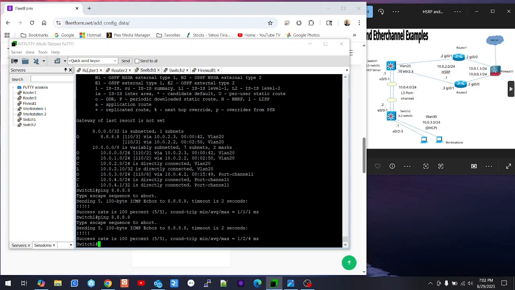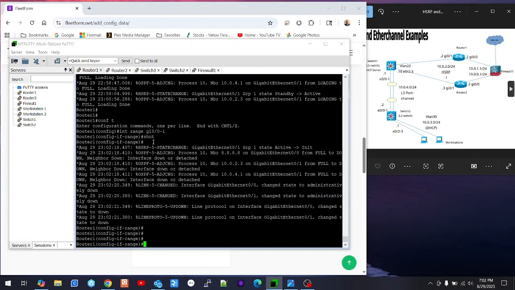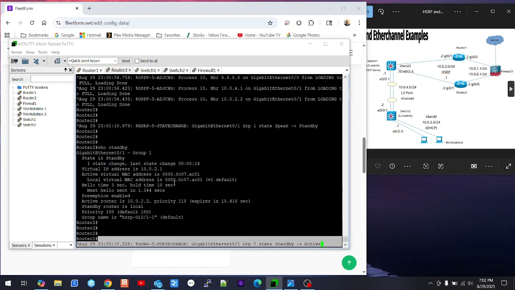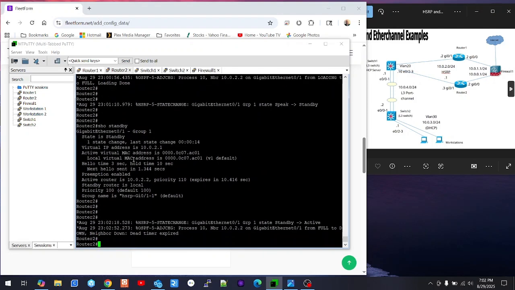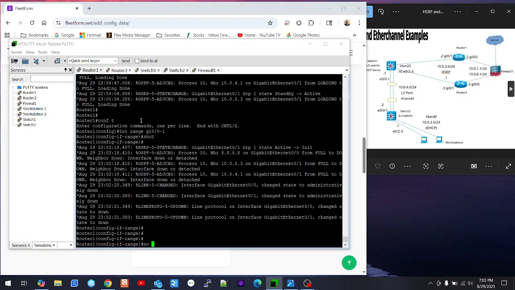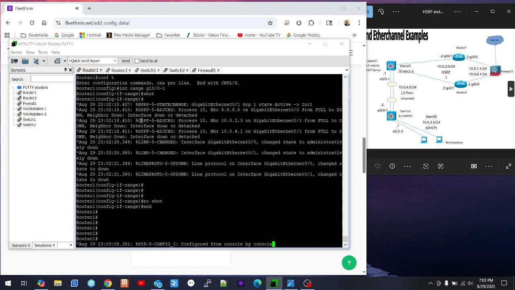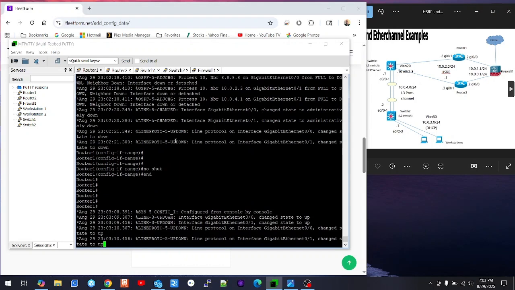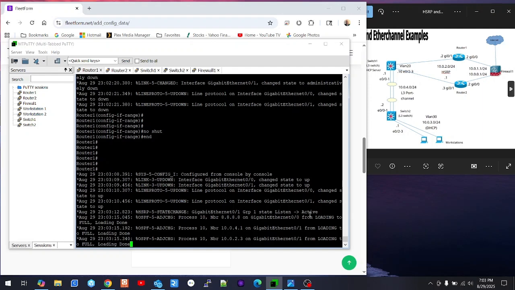Now let's go ahead and bring router 1 back. I did want to make sure that we all saw this: state is active on router 2. So let's go ahead and bring router 1 back. Now we should see messages as we have to reform our OSPF adjacencies. But as you see, router 1 came back to being active.